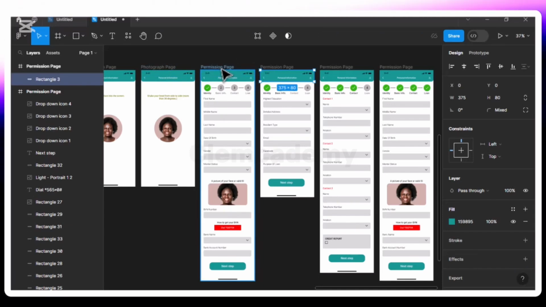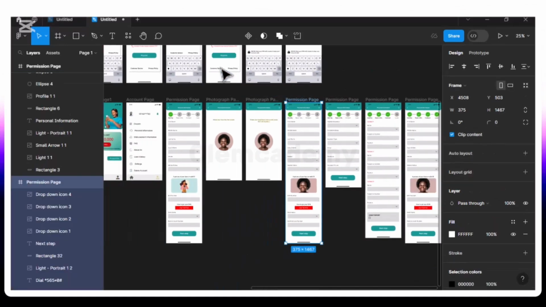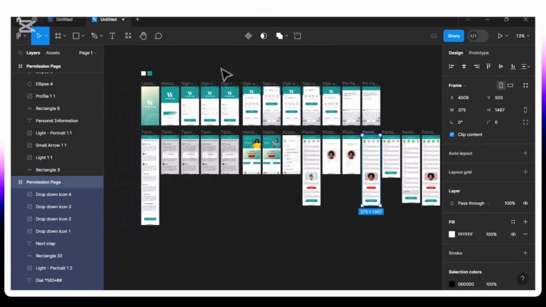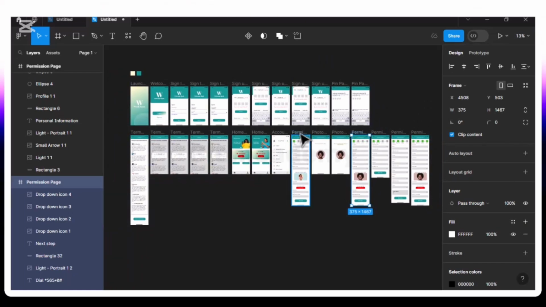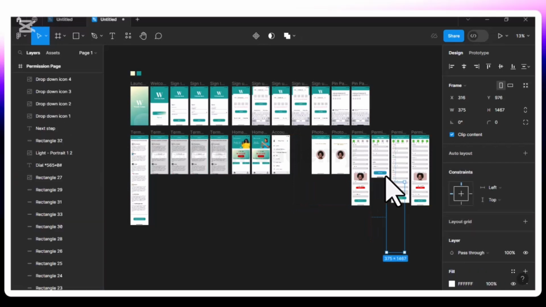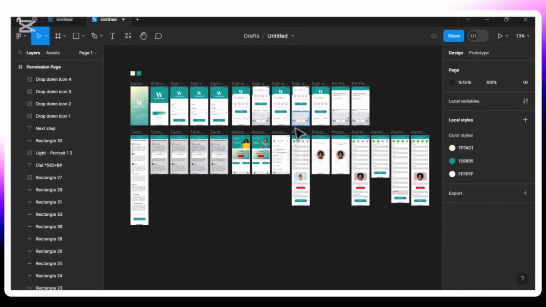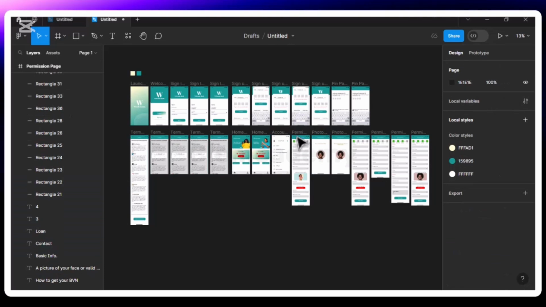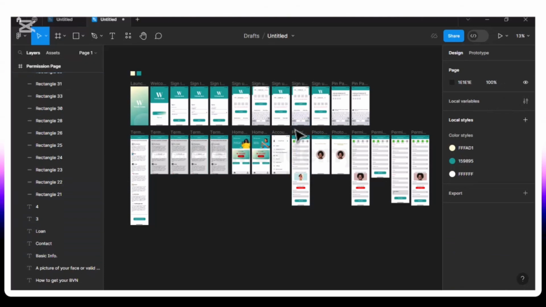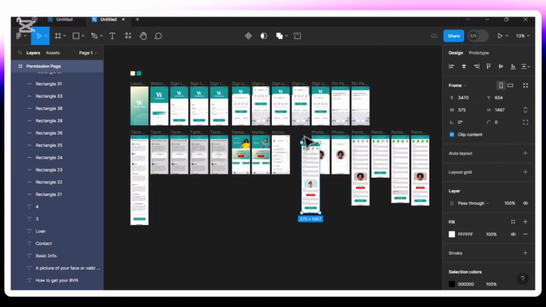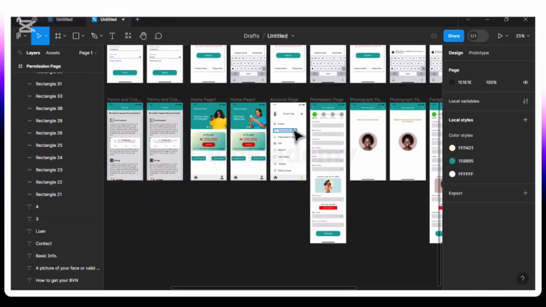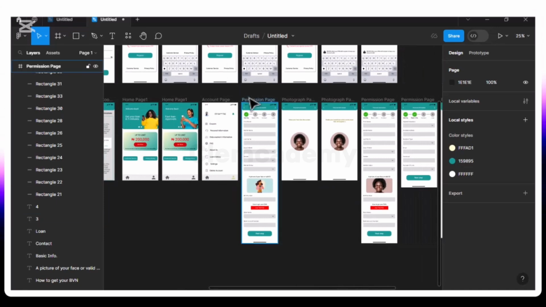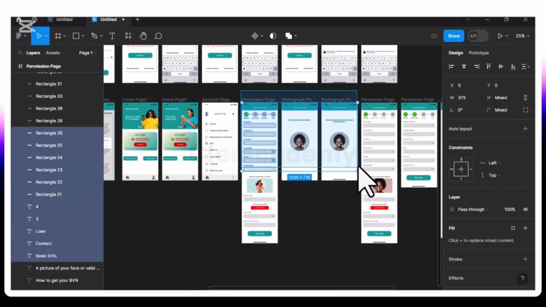Before then, I want to arrange my designs more. I want to bring this permission page. Just want to highlight this, guys. So I just want to highlight all this, excluding the accounts page. Let's just start with this. Let me zoom this out. Okay. Perfect.